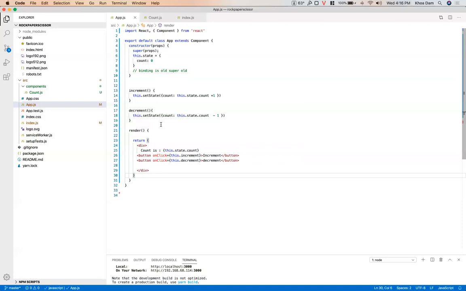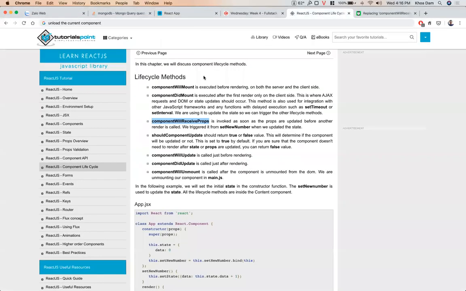Moving on. I will show you componentDidMount, but you actually use it. I'm not going to show it here because I don't have to do anything for this kind of app. But I will show you componentWillReceiveProps. Okay, you may want to use this quite a lot.